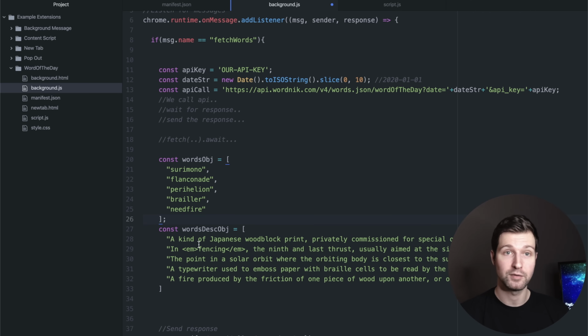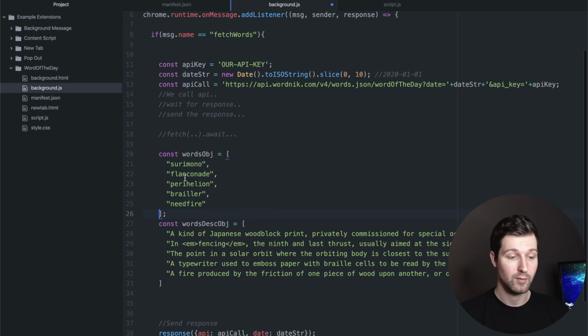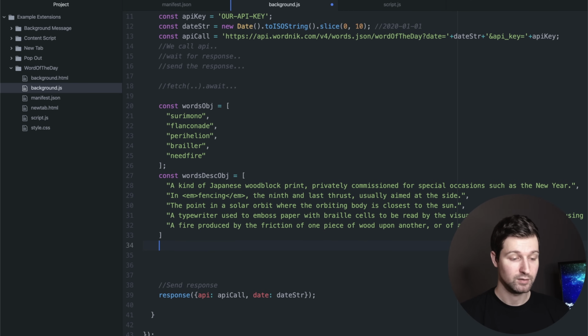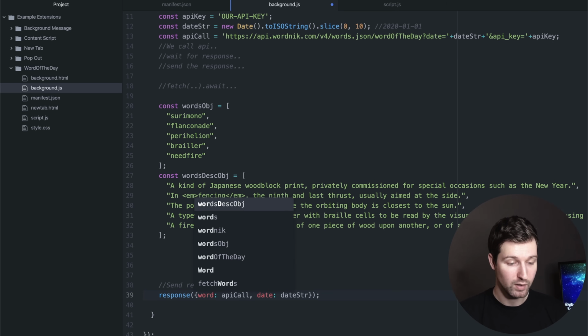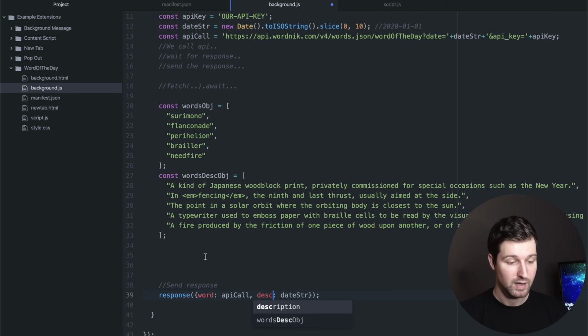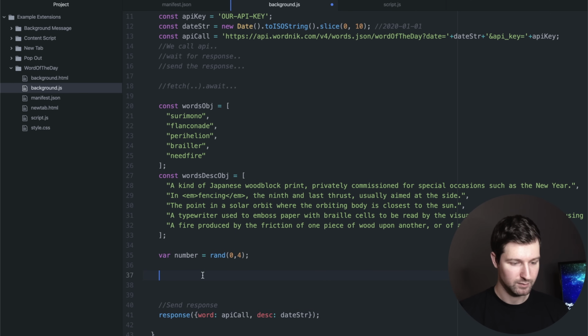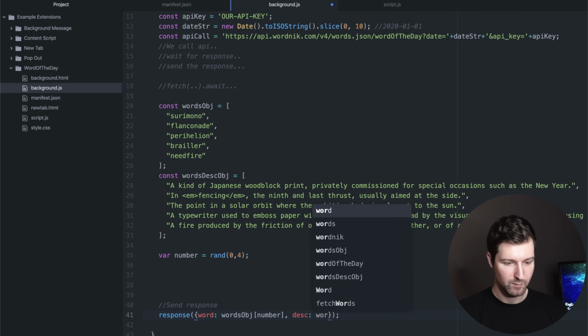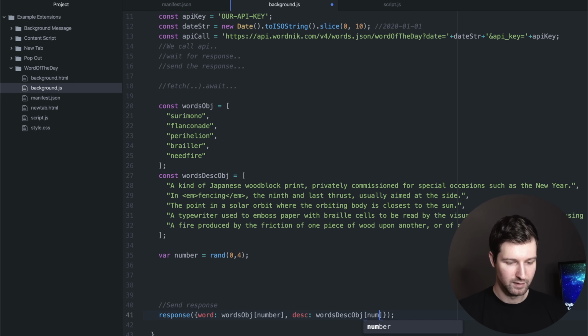And then all we're going to do each time is when we get into here, we're going to randomly generate a number from 0 to 4 and then call in this word and this description. So we'll change our response to be word and description, and then we'll just get our random number. So this will be words object number, and then words descriptions object number. So that'll look like this.